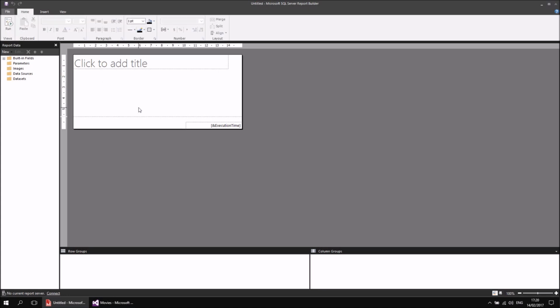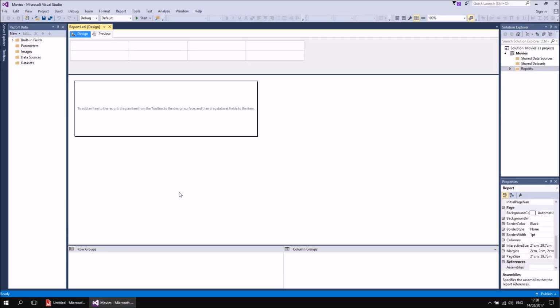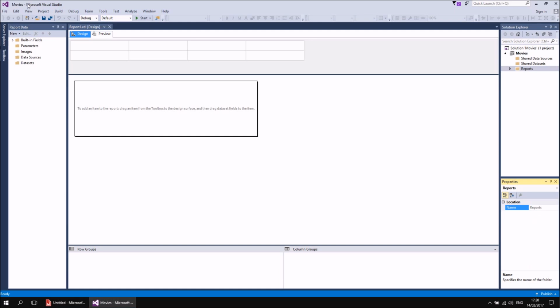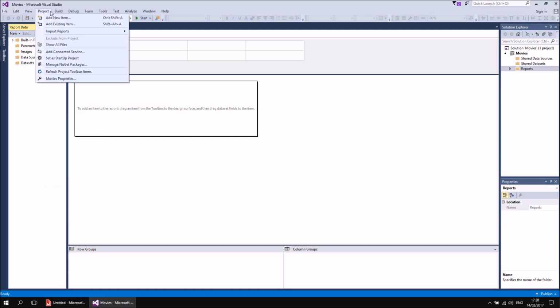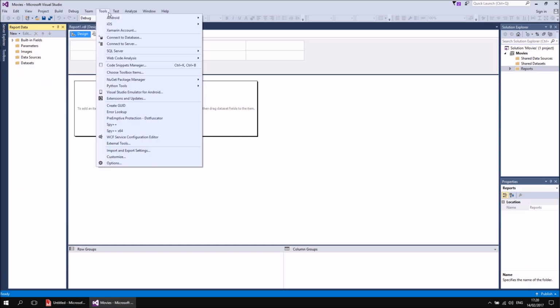Visual Studio, on the other hand, is a little bit more complex than that, of course. In Visual Studio you have a huge number of different windows and panels open and available at any one time. So I've got a Solution Explorer window and a Properties window and a Report Data window. I've got a huge section of menus and toolbars, each with huge numbers of different options available in them.